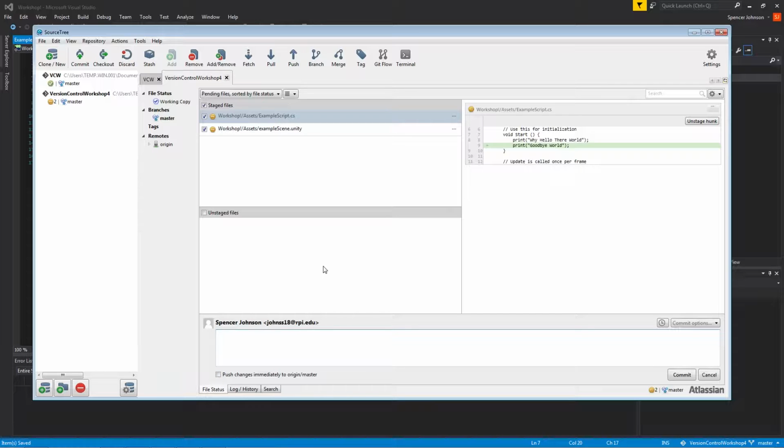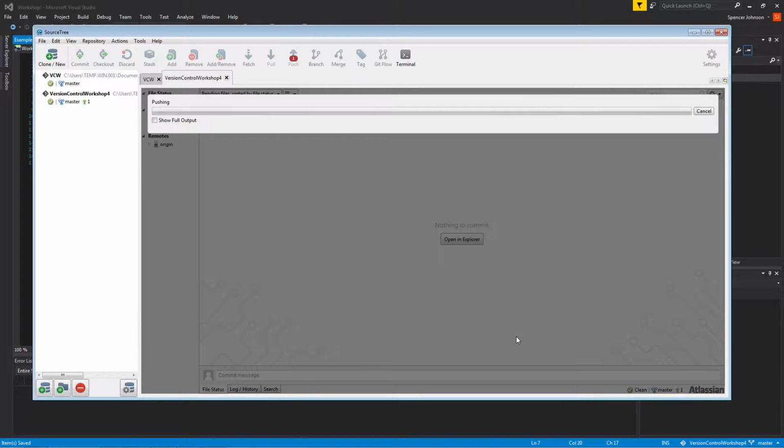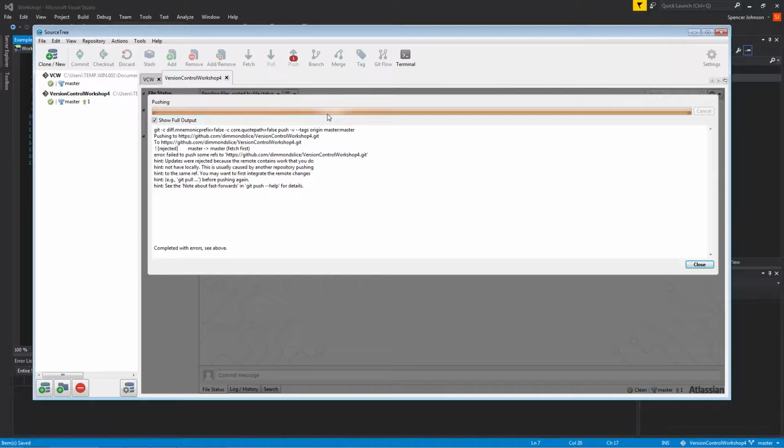And so we're gonna say, okay, cool. So those are the changes that we just added. We want everybody to know about them, so we're gonna push that. So we try and hit push and get those to everybody. We get this little error here.